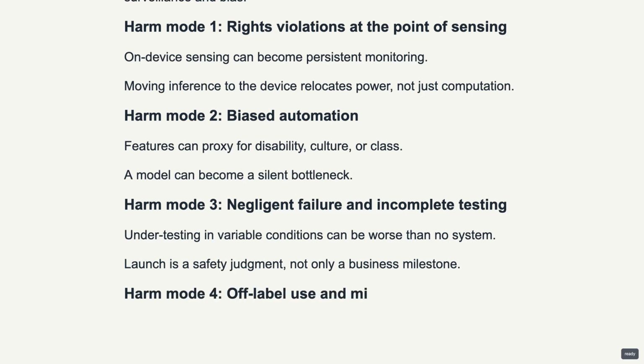The fourth risk is repurposing. A system built for one good purpose can be turned toward harm when other users find a way to bend it to their own incentives.